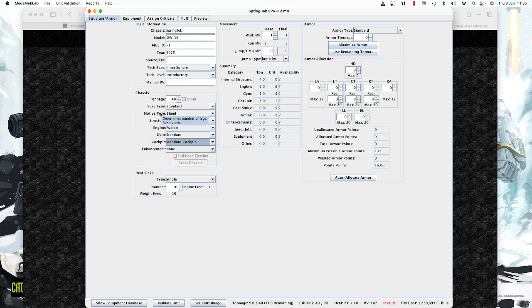So now we've done that, we need to really think about the engine. So engines go anywhere from 100 to like 400 rating, and the way you determine the engine size is you multiply the tonnage, 40, by your walking movement points. So it's really a case of thinking how much do I want my mech to walk, and then seeing what the tonnage is going to be.